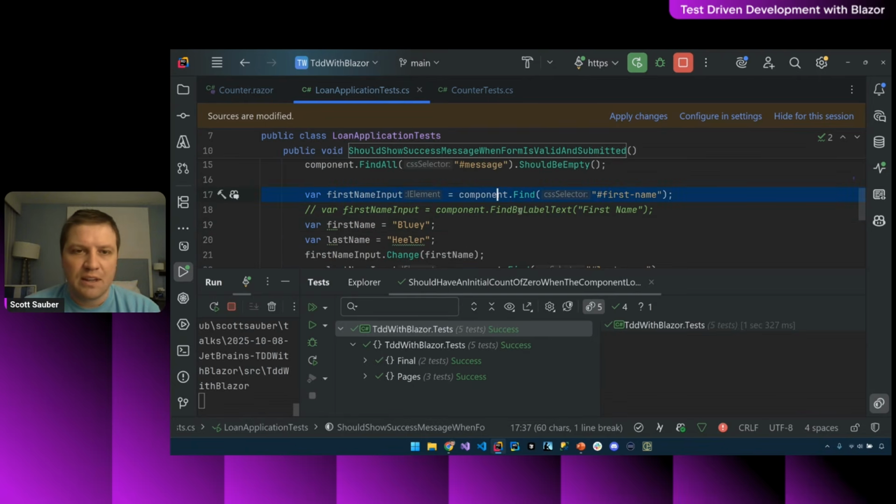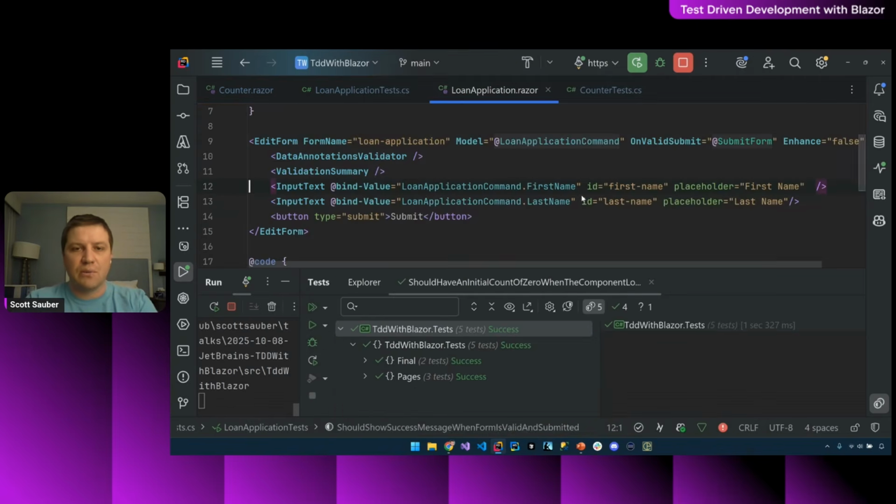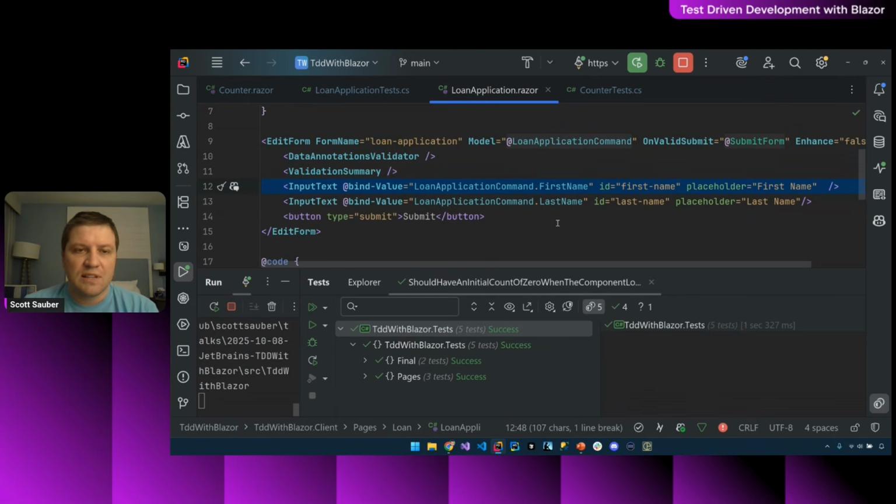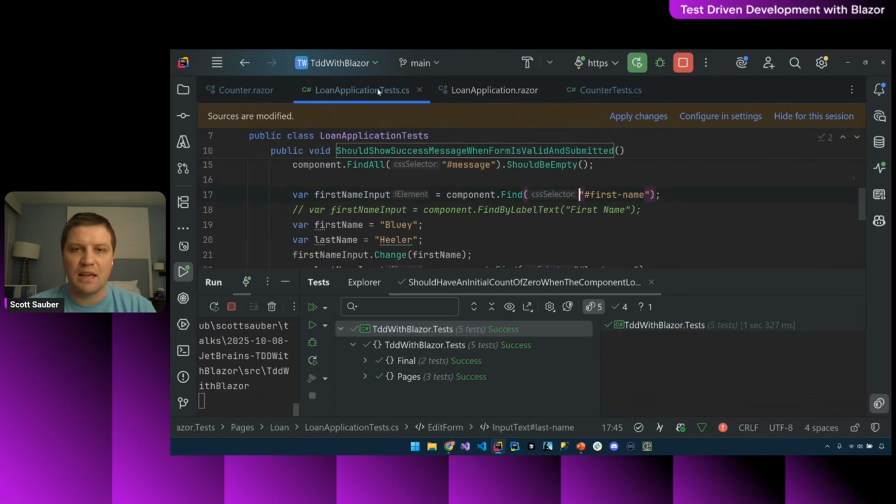But one interesting thing here is it's finding these inputs based on the IDs. So if we go look at the loan application.razor, what I'm using for this is the input text, and I'm using just a placeholder of first name. Well, I see this happen over and over and over again, where people use placeholders for labels, and placeholders are not accessibility friendly. Placeholders are intended to show an example. For instance, if you've got a date field, it shows you the date format it expects, right? But a lot of people use placeholders for first name or for inputs, which is technically not valid.